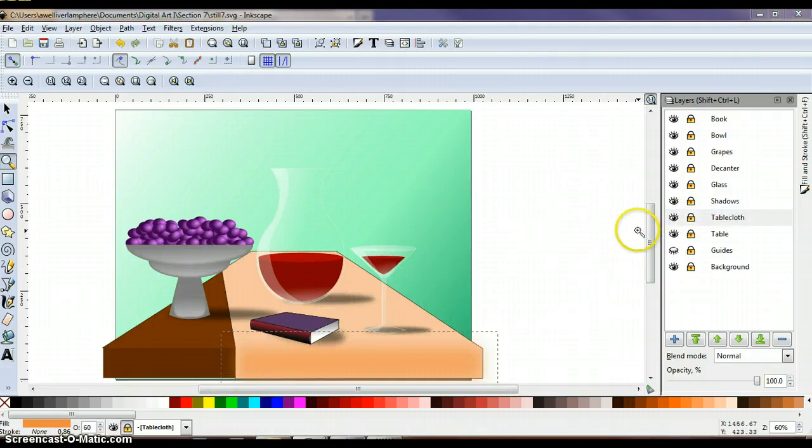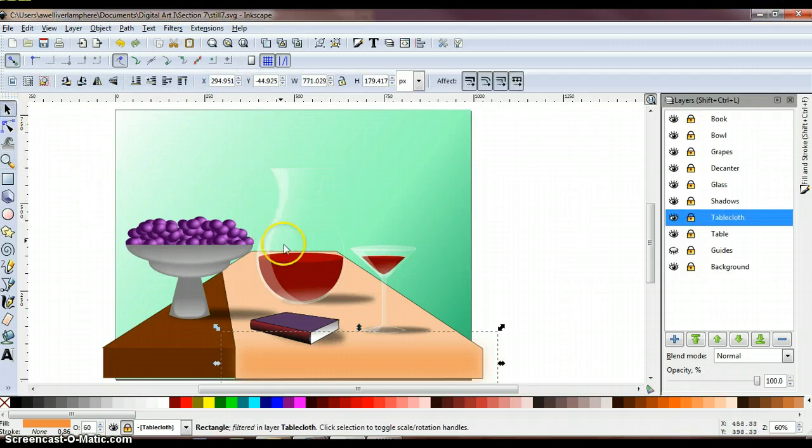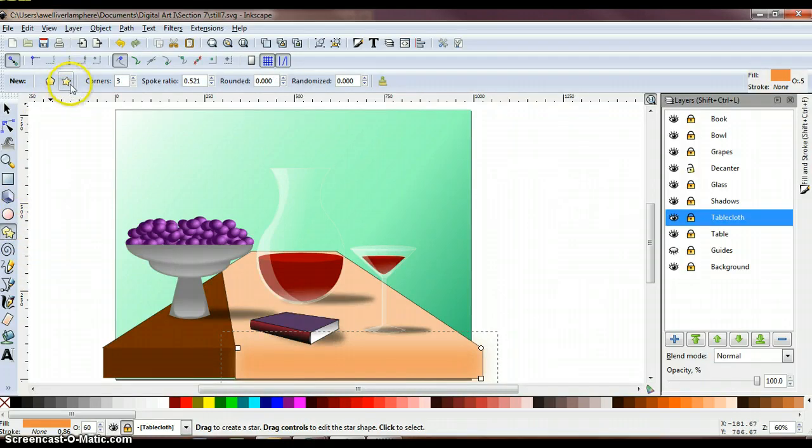Next we're going to add a sort of glinting light to the leftmost glass object. For me, the way my table is arranged, that would be my decanter. So I'm going to unlock my decanter layer. If your glass is more to the left, then unlock your glass layer. Come over here and grab your star button or the polygon tool, and make sure the star button is selected. We're going to up our corners to 7. Then it says to set the spoke ratio field to 0.090. So spoke ratio should be 0.090.